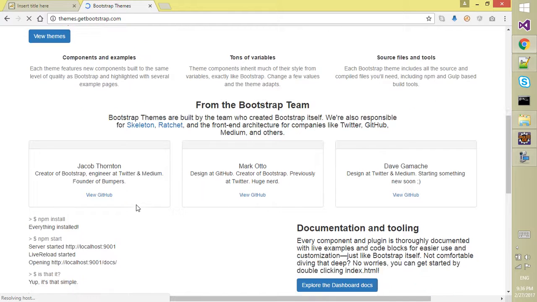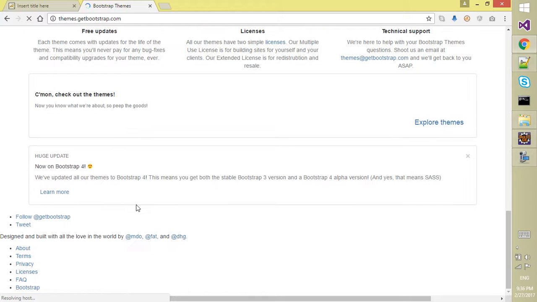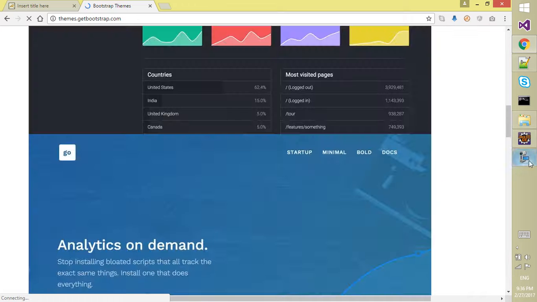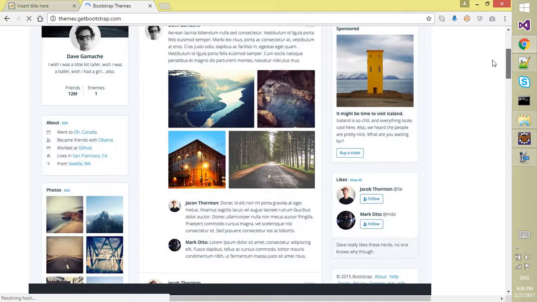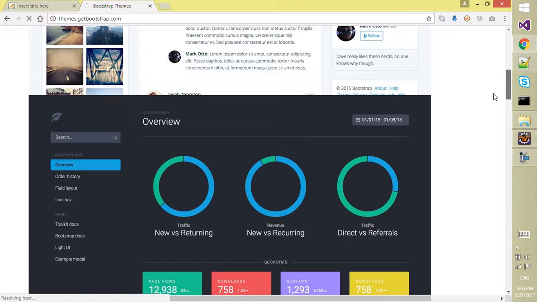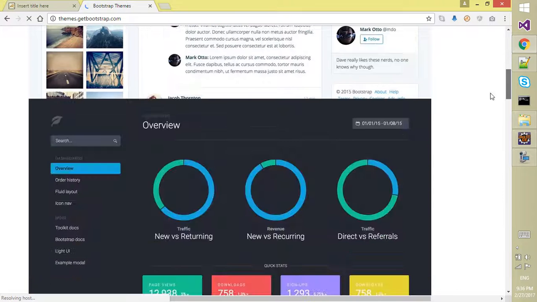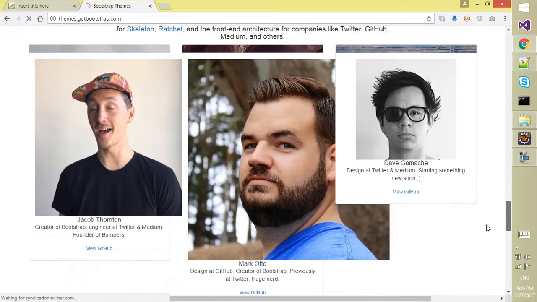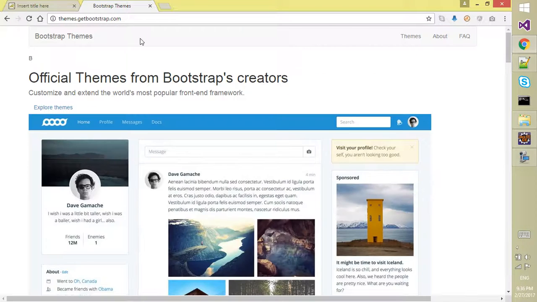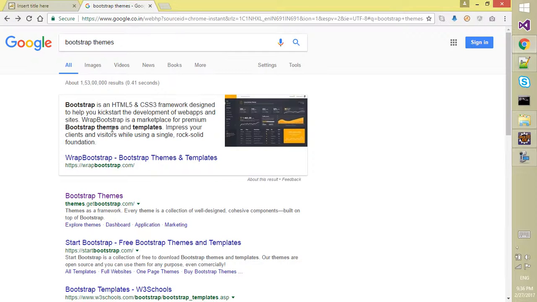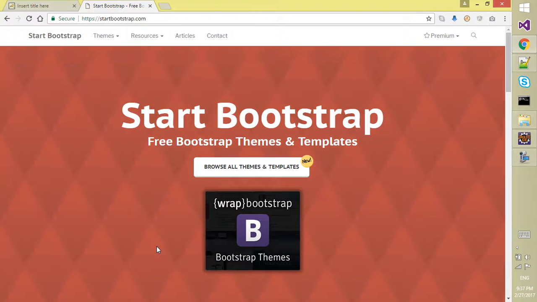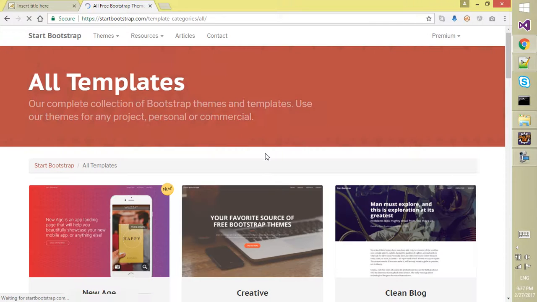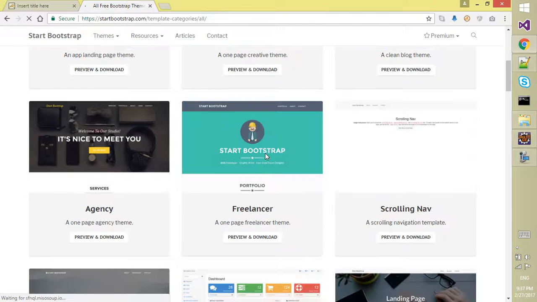Oh, my net is somewhat slow, that's why it's looking this way. So lots of the same themes there. Oh, I was not looking for this. Let me check again. Yes, startbootstrap.com. Here, browse all theme templates. It is the free template library.